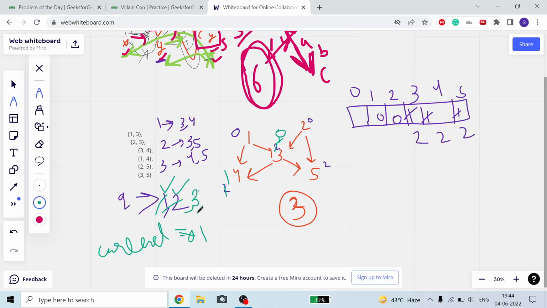Okay, whose in-degree is 0 means I need to allocate a new dress to it now. I allocate dress number 1 to 2, and now for 3 the in-degree became 0. So I need to give a new dress code to 3.